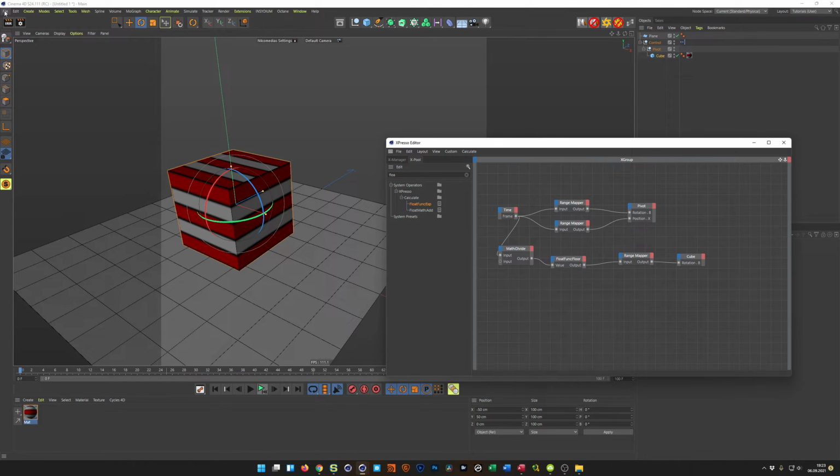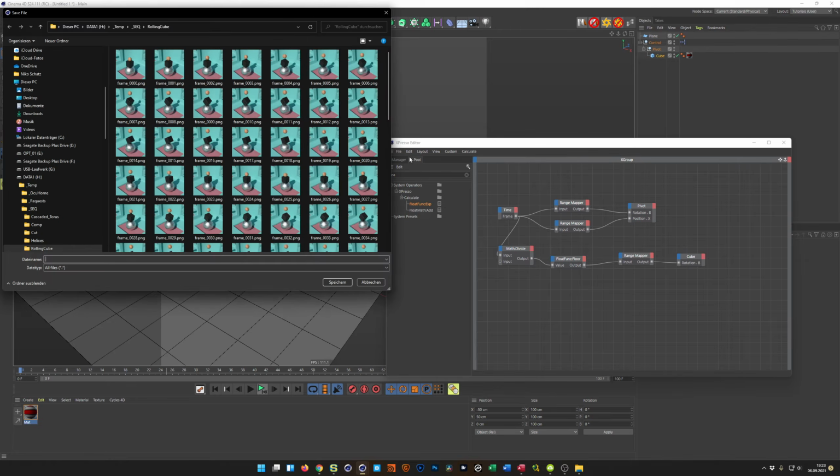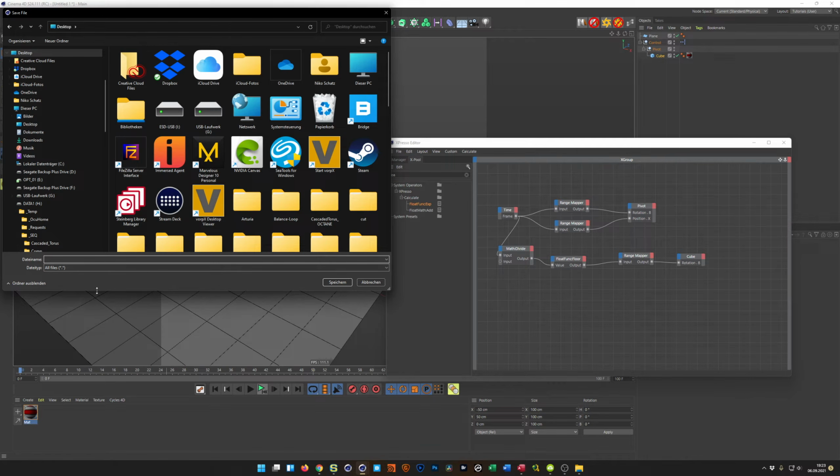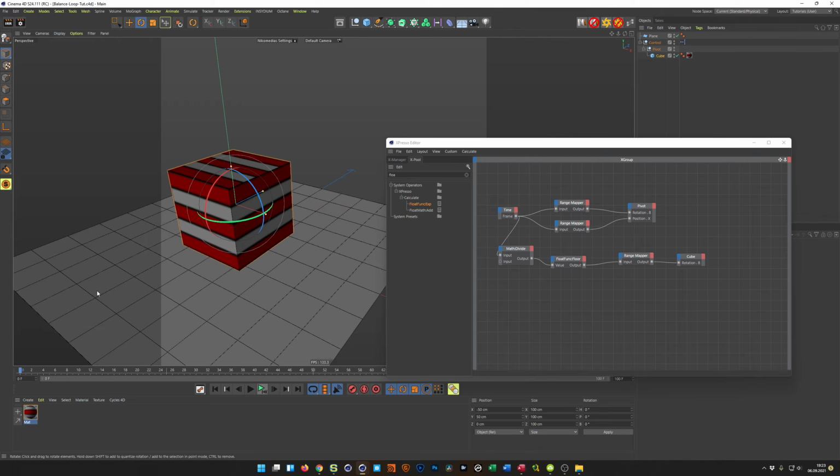I will save this. File, project with assets. Yeah, this is mine here. Desktop. Balance loop tutorial. Okay. Good.